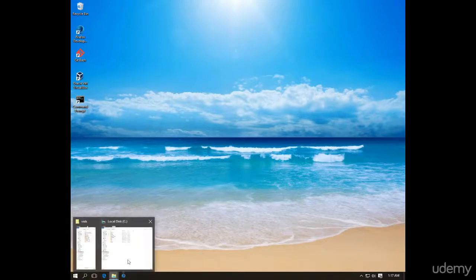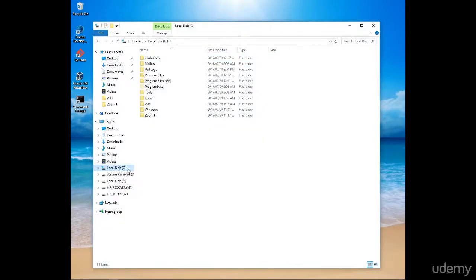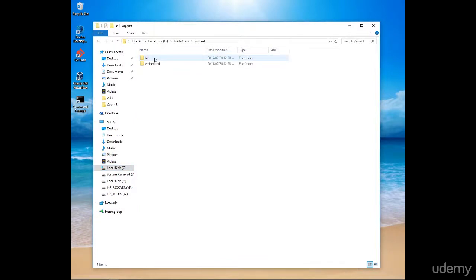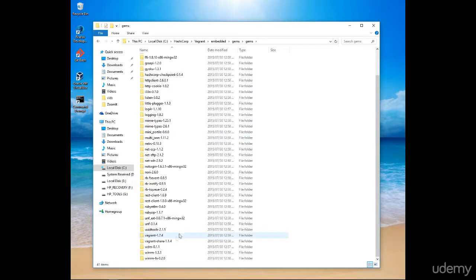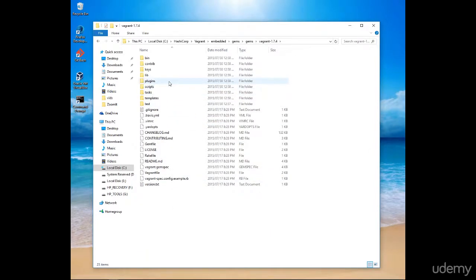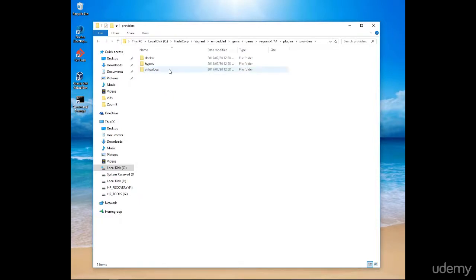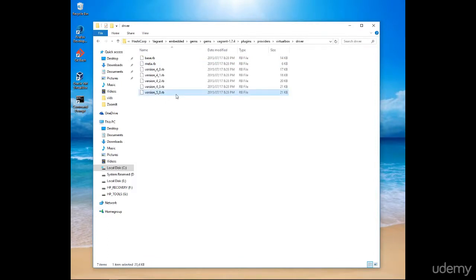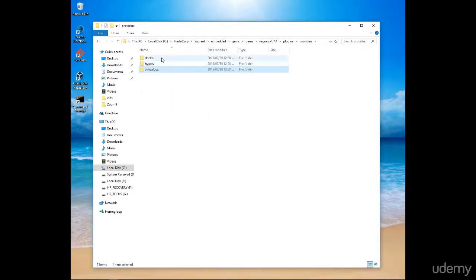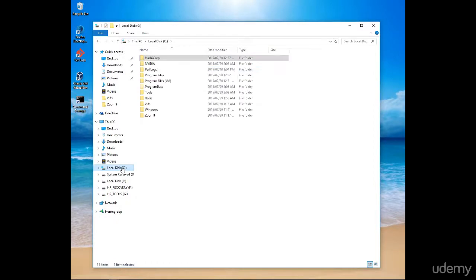Let's take a look at what Vagrant's done on the disk. So let's go to our HashiCorp directory, and there you can see it's created a Vagrant directory. And actually, let me dig in here and show you something. Let's go into Gems. Let's go all the way down into Vagrant 174. Let's go into plugins, providers, VirtualBox, driver, and there you can see that's the actual driver file for Oracle VirtualBox. Now, if we step up a little bit higher, you can see there's the Hyper-V and the Docker and so on and so forth. And so that's how it creates this abstraction layer between the VM providers.